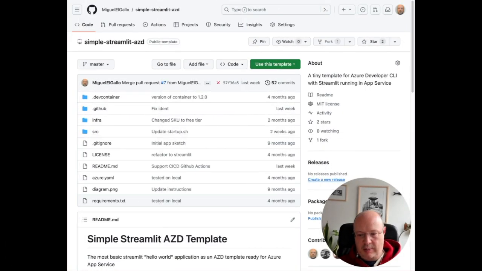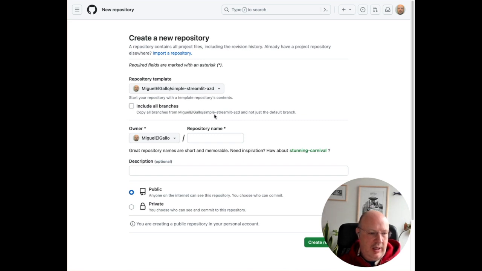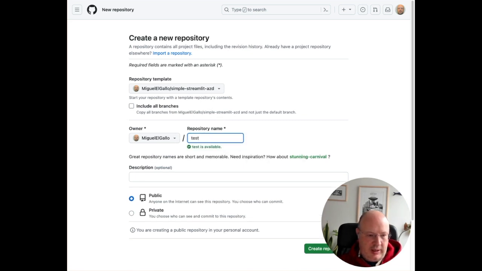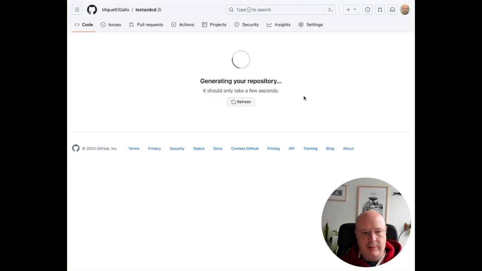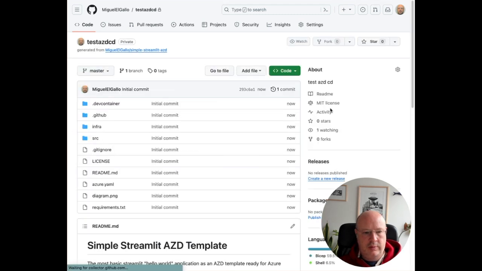Here we are in the template repository. We are going to use this as a template, so I will come here and click create a new repository. I will name it test AZD continuous deployment. For now, I will make this a private repository, and then I will click create repository. Okay, now we have our own repository that is a copy of the template.